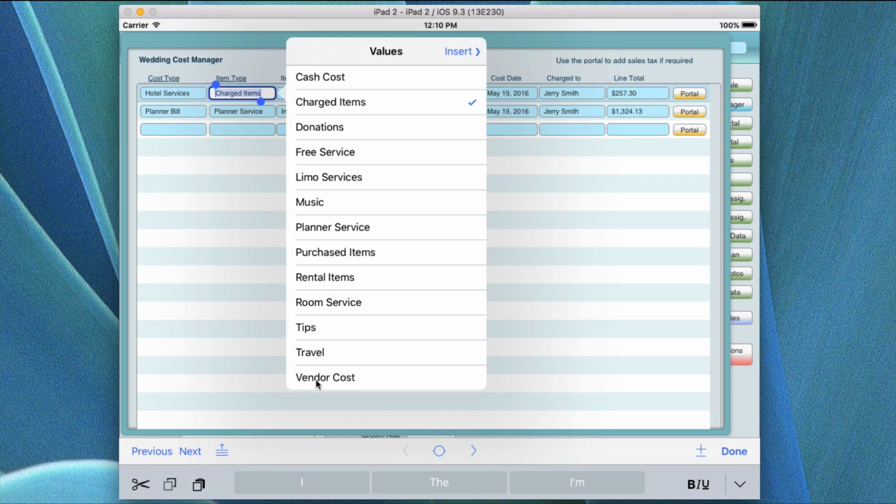If you're doing a rental item and you want to rent something into a room, or say you're at the pool and you want to have a service, if it's either a free service or it's charged items or it's a cash cost item, you paid cash for it. You want to differentiate the cash and charge items differently.